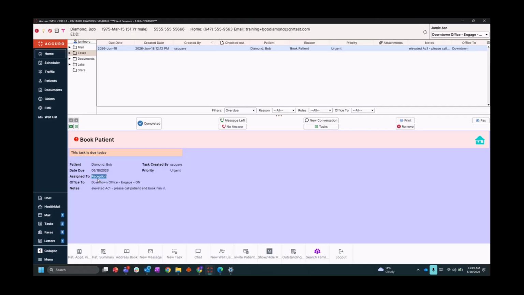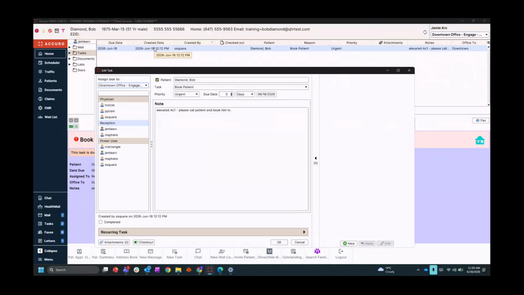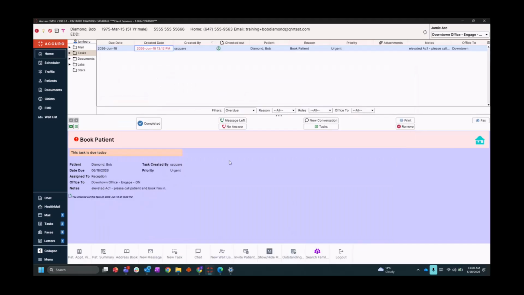So Jamie wants to let everyone else who's assigned to the task know that she's going to take on this task and complete it. So to take ownership, we can just double click the task from the top. And then from here, there is a checkout option at the bottom of the expanding task menu. So if we click on checkout, this now will tell anyone else who's assigned to the task that it is checked out to Jamie here. And we'll just say okay. All right, so Jamie's checked out the task.